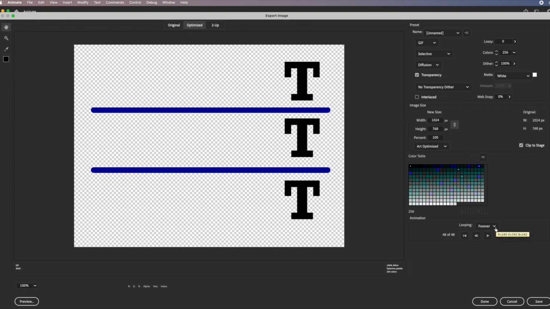Now I can have this going through once or forever. I can do a test from here as well. I'm not going to worry about this, but you can test it from here. I do want my transparency clicked, and I've got it as a GIF. Selective is fine, and I want this matte to be white because I've got a little white edge around it, which is really good to make it a lot cleaner and sharper, because GIFs don't have really soft edges on them, so it's good to have a little bit of a fringe.